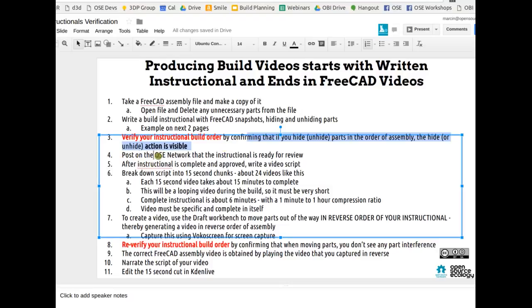Here, I'm re-emphasizing posting to the OSE network. If you're doing an instructional, post it to the OSE network. I'm trying to encourage a culture of people posting on the network so everybody sees the progress in real life. So if you do your instructional, submit it in the OSE network's 3D technical discussion group so that we can review it, whether it's myself or somebody else. After the instructional is complete and approved, so we have first approved that the order sequence is okay, then we can write a video script on that.